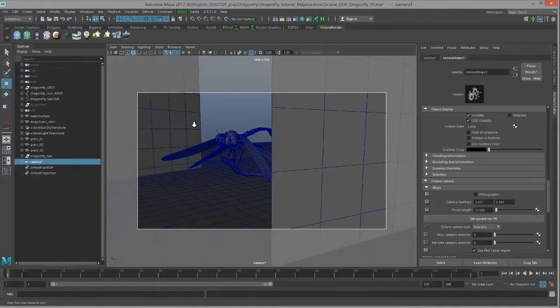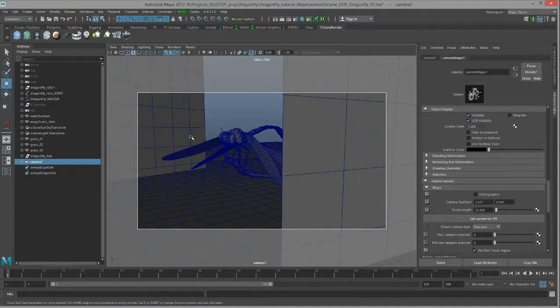I want to make sure that I have something in the extreme foreground and something in the extreme background and the dragonfly in the middle. That way we can kind of check out how to work with depth of field.